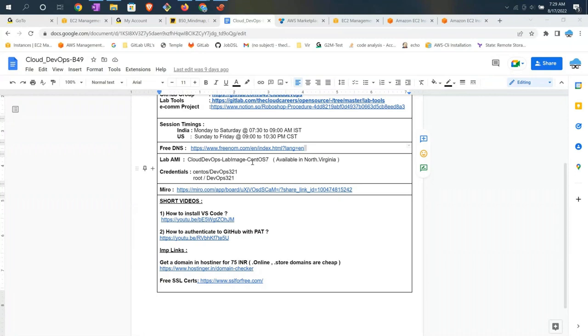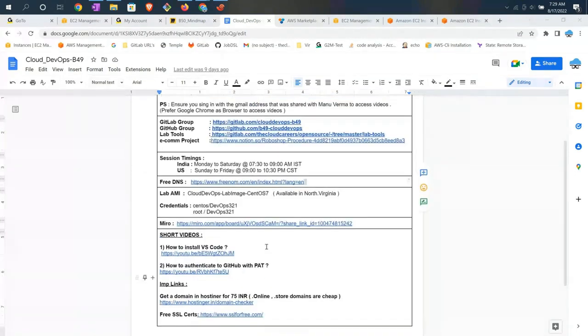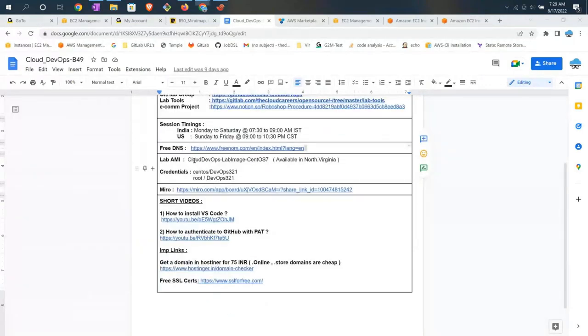Once you guys are onboarded, you'll get a Google Doc link like this with all the details. Very soon you'll get it. But for now, this is the only piece of information which is needed. Take a note, or I'll publish it across. Don't worry, you'll get a message right after the session. I'll be publishing this as well.